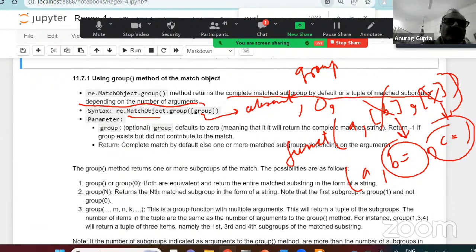Therefore, this group is an optional parameter. You may give something, you may not give something, but there are certain limitations. We'll discuss that. If you don't give anything, group defaults to 0. That means it is equal to 0. If you don't give any value, then the Python interpreter will give a value of 0 to the group attribute.